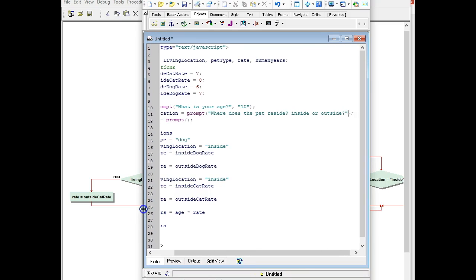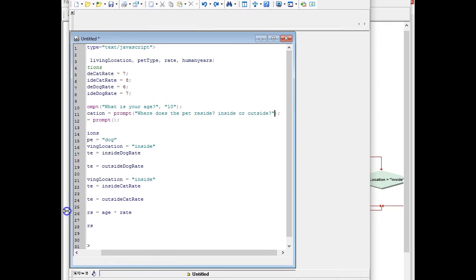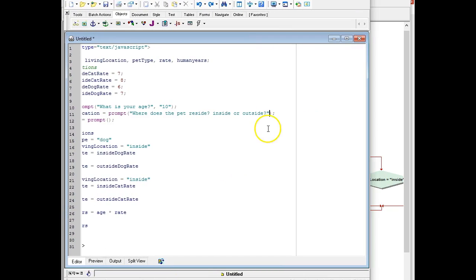Come on. Got the wrong pain in the neck. There we go. So what's my default value? I'm just going to do inside as my default value. Makes my life easier. That's how I'm going to test it.